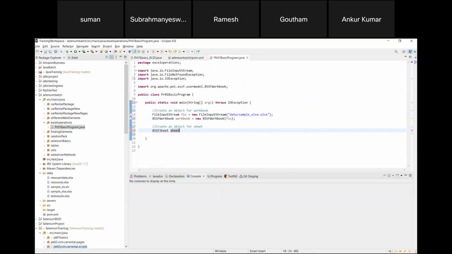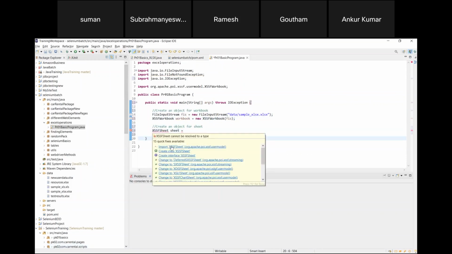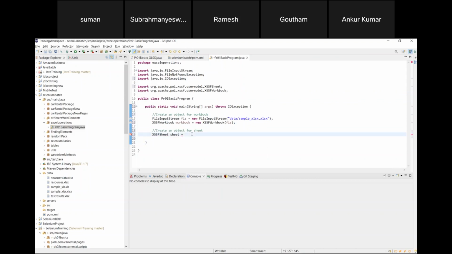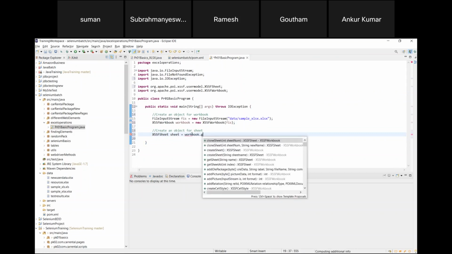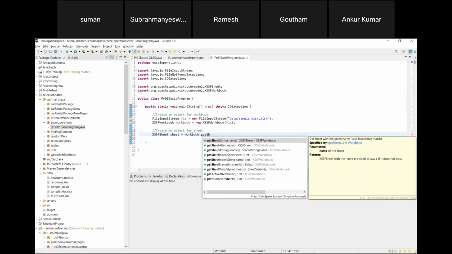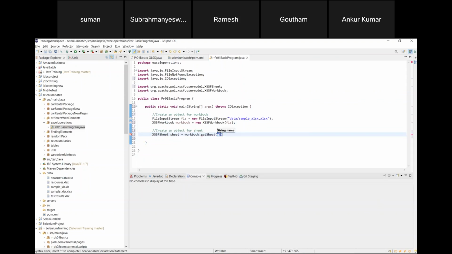So sheet equals to... let me import this XSSFSheet first. Import XSSFSheet, equals to... we will use new XSSFSheet... sorry, no, not new. We have created the workbook, right? So we have to use this workbook object dot getSheet, and provide the name of the sheet. In our case it is sheet 1. Now we have created an object for the sheet.